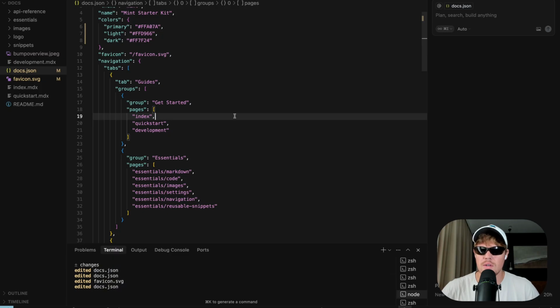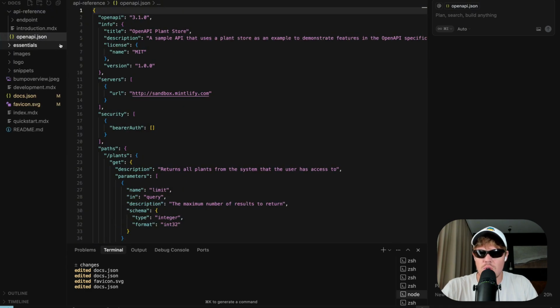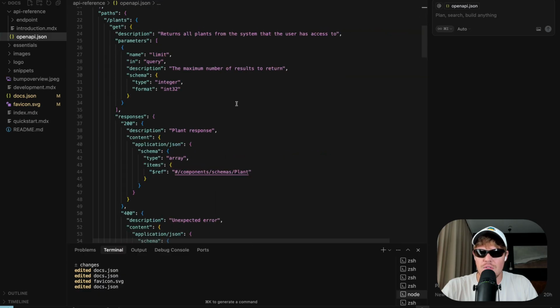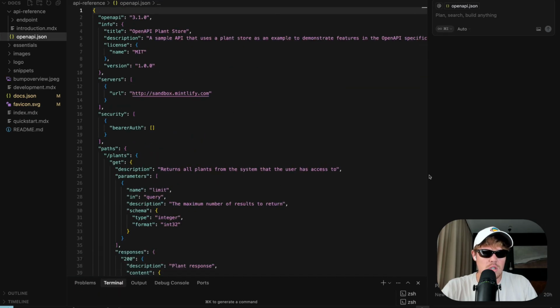So now that you know how to make changes here and instantly reflect them in your documentation, let's create an API endpoint together. To do this, we're going to go in the folder of API references. And what you'll notice is we got openapi.json. Now, this is typically where we're going to store all of our different API endpoints. So let's create one together.